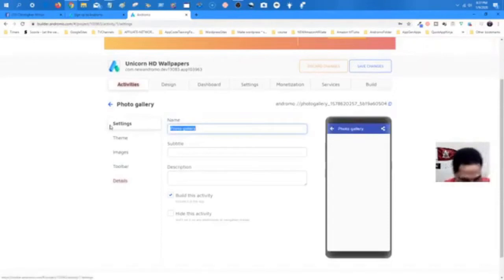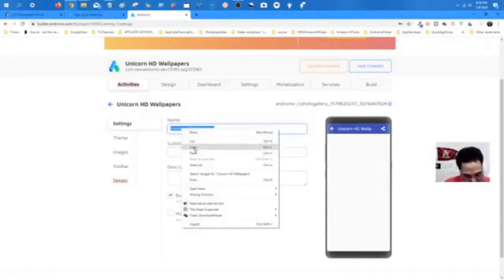Name your photo gallery. That's going to be the same name. Same name. Unicorn HD wallpapers. You can put a subtitle there if you want. Keep the same across the board.